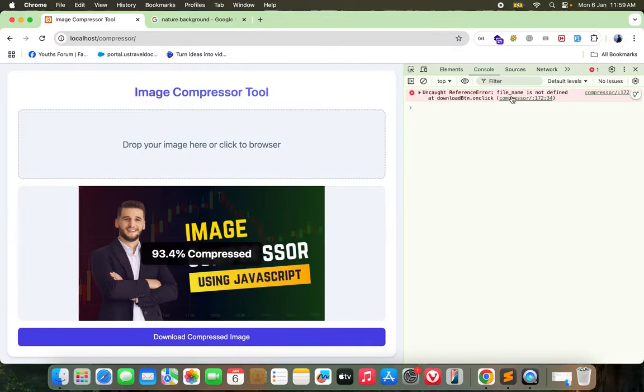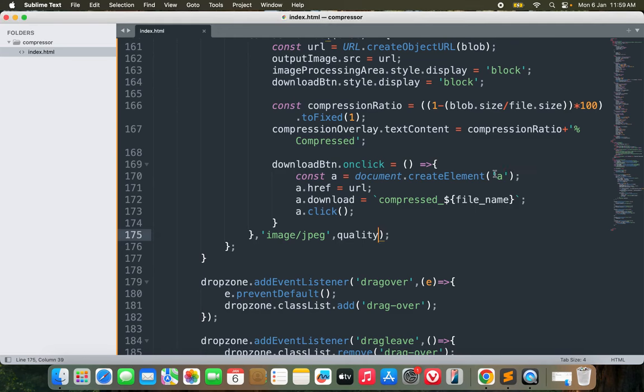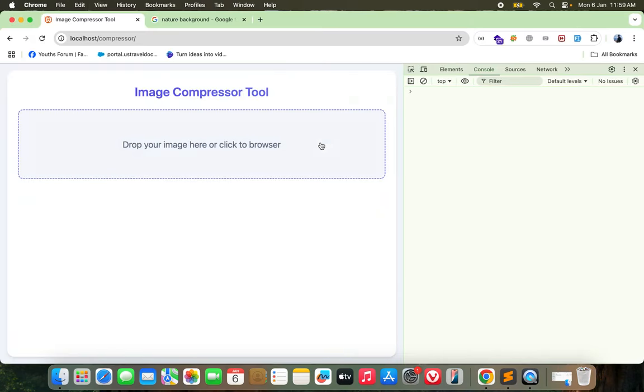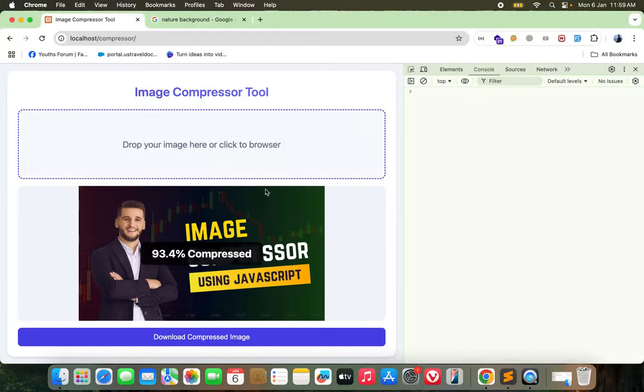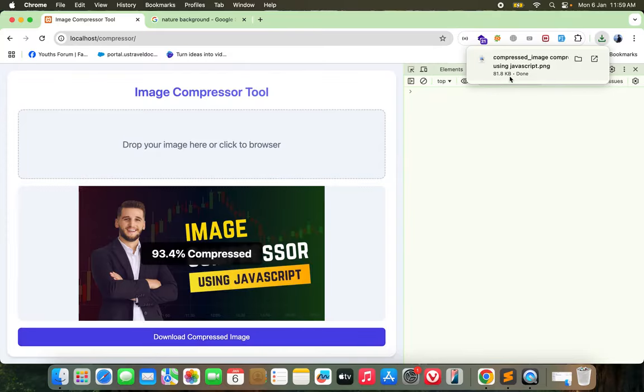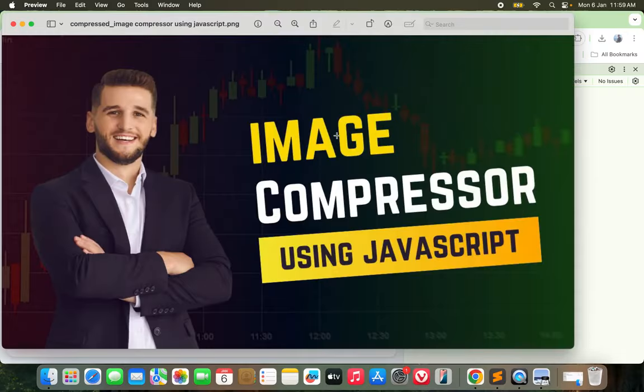Okay, fileName is not defined. Let's see. Oh, is it not fileName? It's file.name. My bad. Now let's see. Yeah, it says it's 93.4% compressed. Let's download it. Yeah, it's downloaded. Let's see. It's just 81 KB now. You can preview it. Yeah.